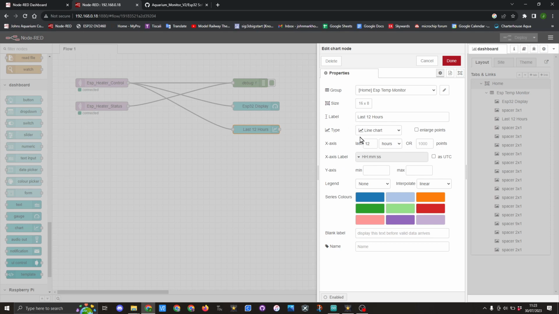And to get that you can decide what type of chart you want. I've got it as a line chart. Then we've got the last, so this you can set. And in here, because it's on hours, I've set it to the last 12 hours. Then you can change the colour of the line, and in my case at the moment it's blue. So they're the only things I need to change.